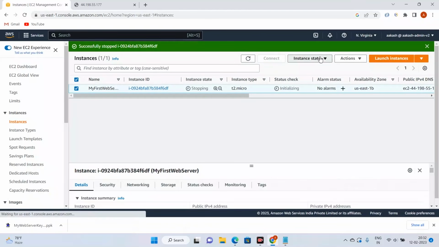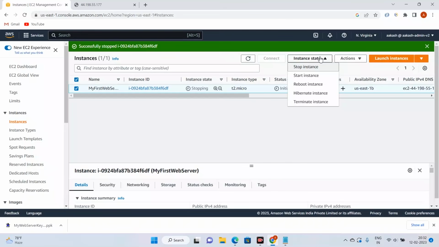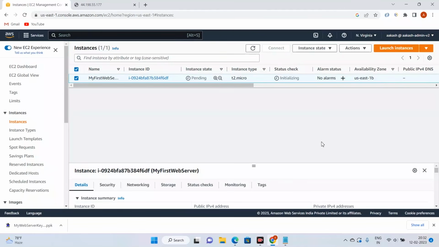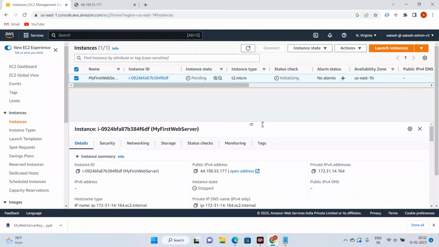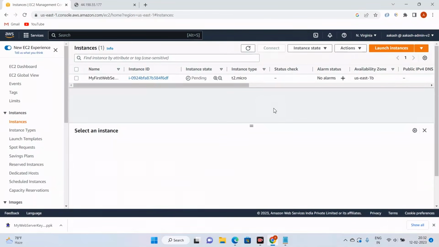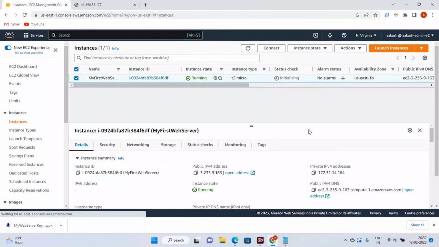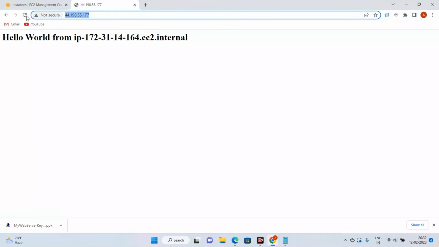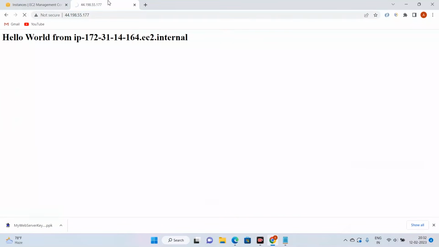Now this is in stopped state, and let's restart this instance. So let us go to instance state and let us start this instance. Okay, now let us wait for a while. Okay, now it is in running state. Now let's see some fun stuff about this instance. If I go back to my public IPv4 address which I had kept over here and try to reload it, you can see that it is not able to reach that instance.